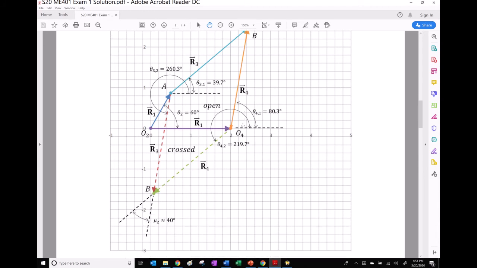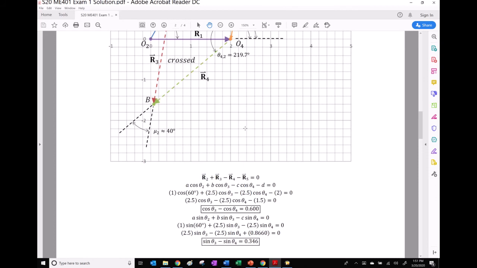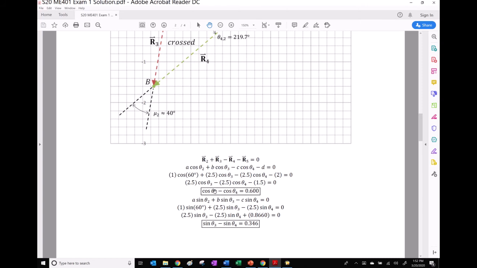I think actually if you calculate it out, something like 41 or something like that. And then down here, I wanted you to write out the vector loop equation and break it down into parts, into x. Here's the x parts of it, and here's the y parts of it. And we get down to 2 equations, the 2 unknowns, and we know that this is a difficult equation to solve for these 2 unknowns.